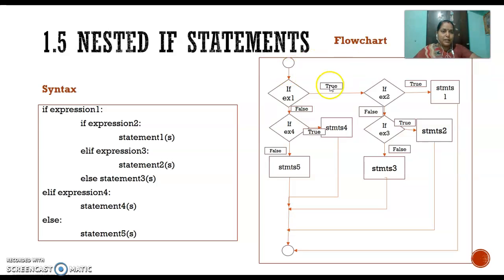The same is explained in this flow diagram also. If expression 1 is true, it will go and check expression 2. If this is true, statement 1 is executed. If this is false, expression 3 is computed, and if expression 3 is true, statement 2 is executed. If this is false, statement 3 is executed.